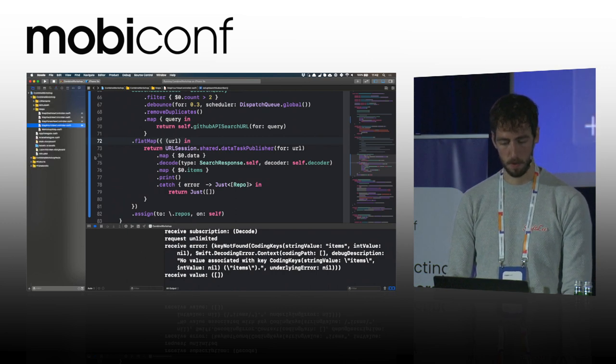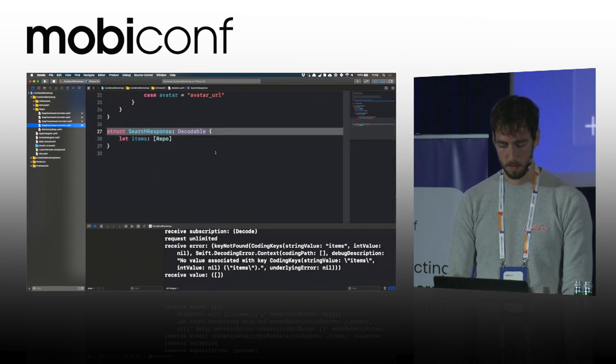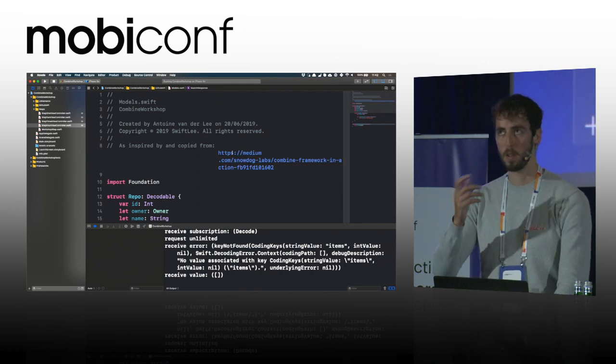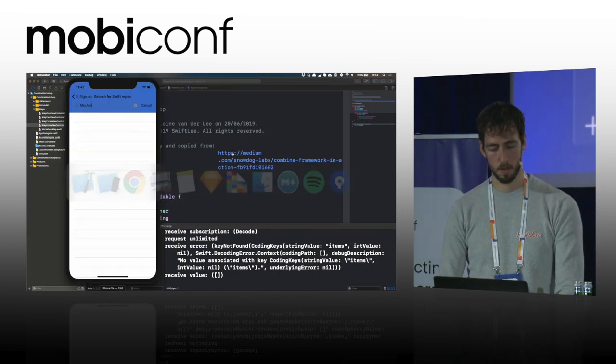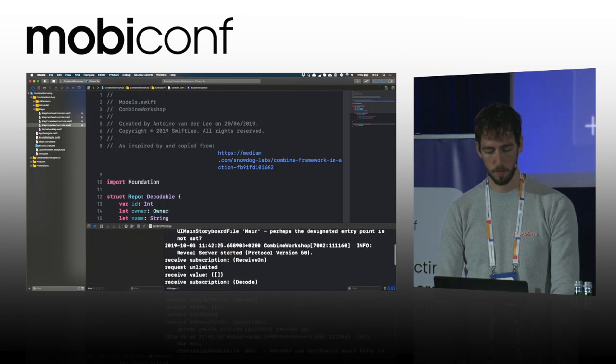I didn't prepare too much in the decodable, it seems. Items. Did I add something to the search response? I didn't, right? It's still items. Maybe it can't find a result for the things I'm typing, but. You have an error from GitHub. Yeah. Do I have an error from GitHub as well?